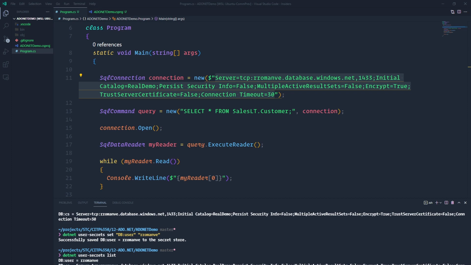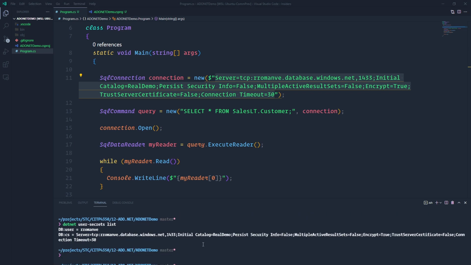Of course, I will not show that on screen. So let me pause the video, I will add the password, and we will continue. Actually, I noticed that probably you're not seeing it. So let me do a couple of enters here. There you go. So the user-secrets list shows my database user and my database connection string.